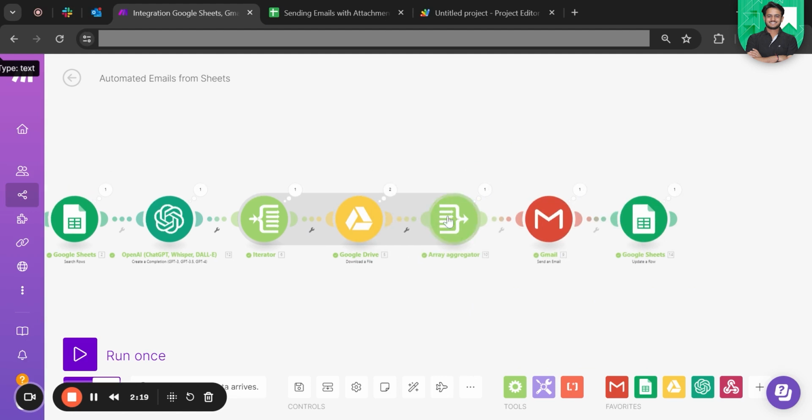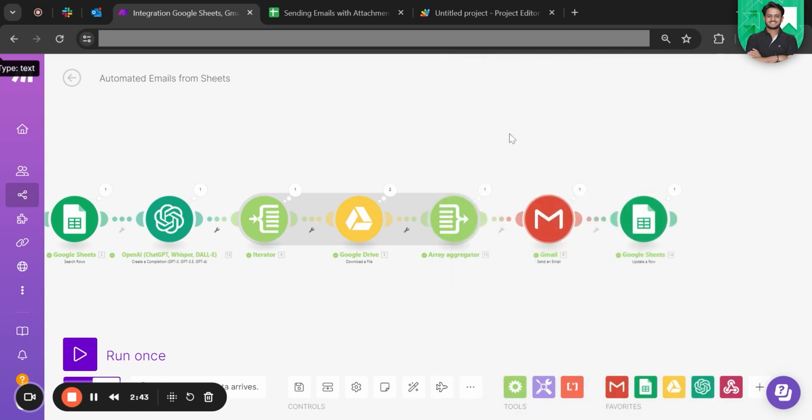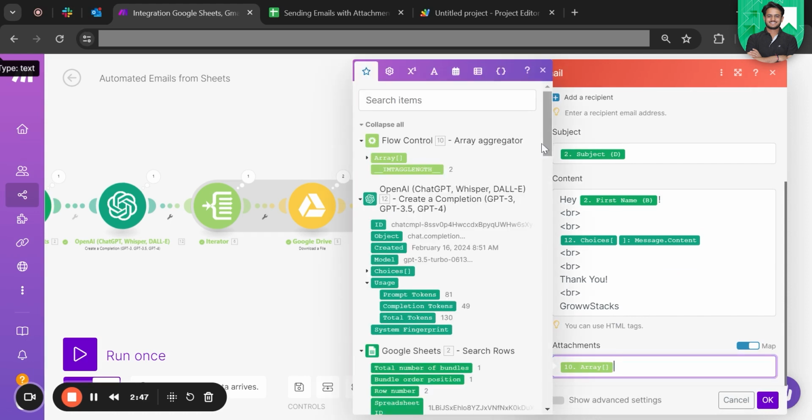After that, we are going to aggregate, because we want to send both attachments, or multiple attachments, in the same email. That's why we are going to map directly. So here, as you can see, we can use the target structure type, and we have to set it to attachments, and then we'll be able to see this direct mapping radio button. So just click on it and map it. After that, you can just directly map the array here, and as you can see, all the fields are already set here that I have done.